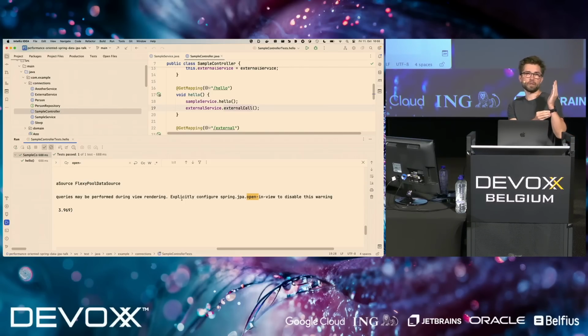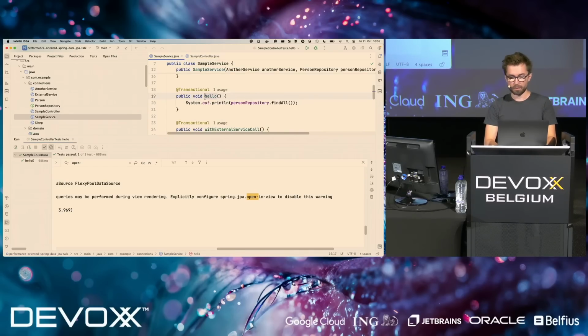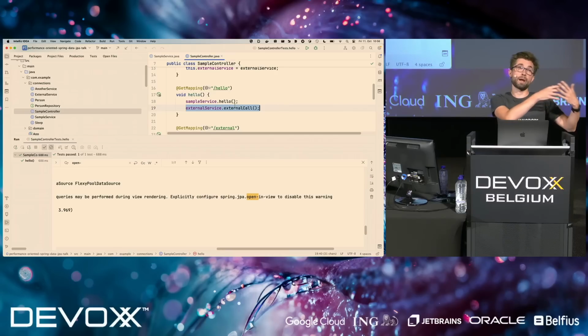But the side effect of it is that the connection to the database remains open until the execution of the whole HTTP request is over. So it means that when we enter this method, it opens the database connection. Then the transaction is actually committed, but the connection remains open. And this external call is also executed while occupying the database connection for no good reason.